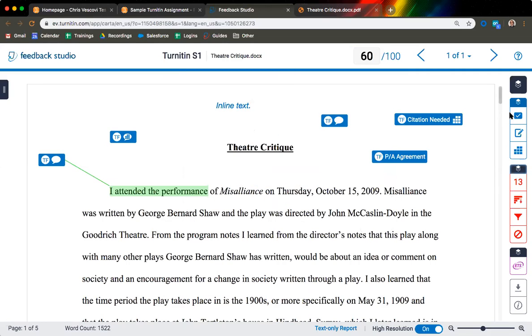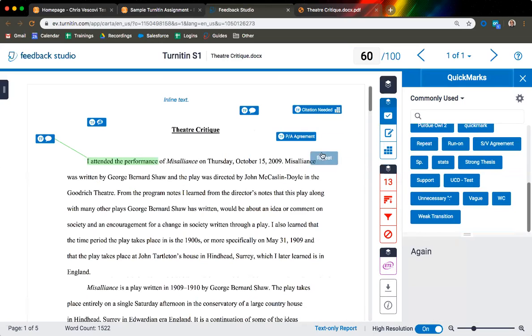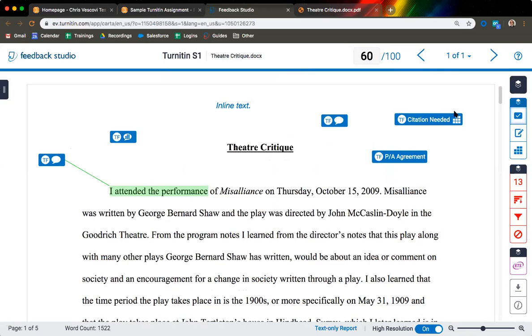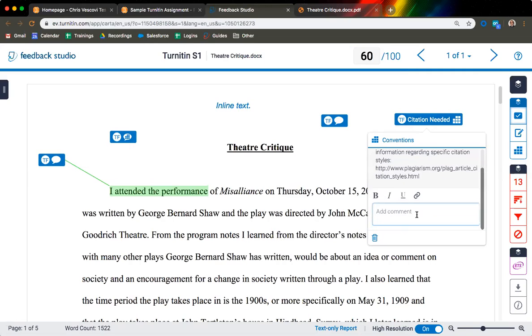You can also access quick marks from the quick mark panel over here. And in this case, instead of clicking out on the paper, you would drag and drop these into the assignment. We can see a citation needed quick mark right here. Quick marks have these built-in explanations of what they are and a little help for the student during review. So I did not have to type this explanation of what citing a source means. I just inserted the quick mark and the student gets that comment. If I wanted to, though, I can add additional comments down here.